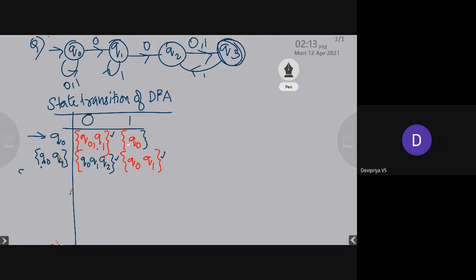Obtain the transition for Q0, Q1, Q2. Again, if we check from the state Q0, on receiving the input symbol 0, it will move to the state Q0 and Q1. From the state Q1, on receiving the input symbol 0, it will move to the state Q2. And from the state Q2, on receiving the input symbol 0, it will move to the state Q3. So Q0, Q1, Q2, Q3. Now it will be a new state.